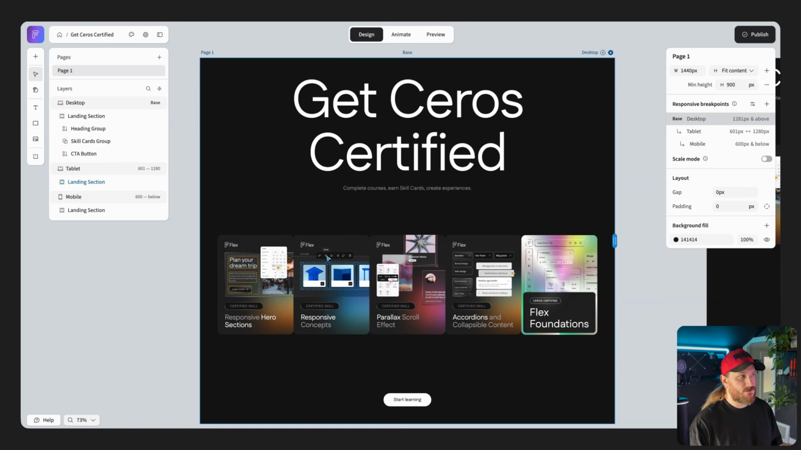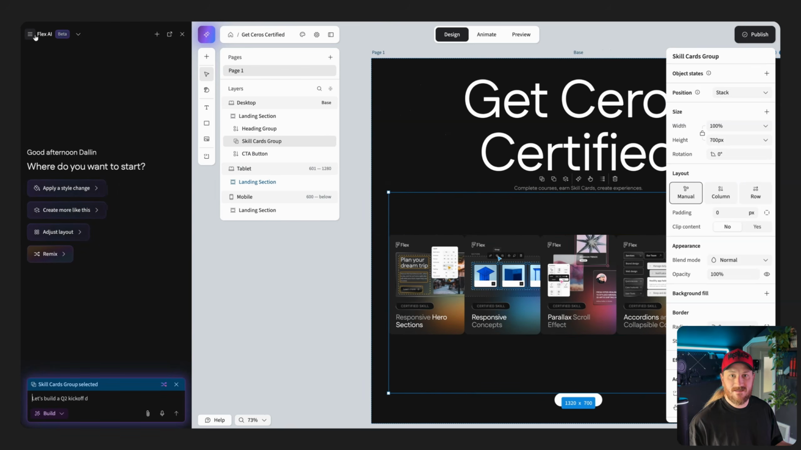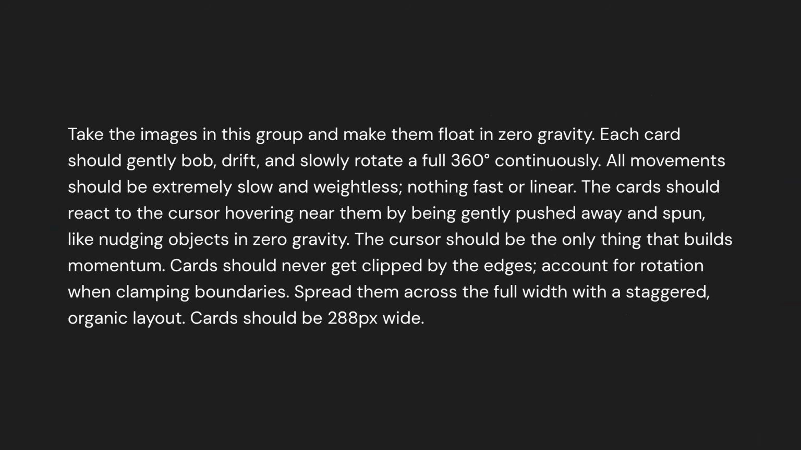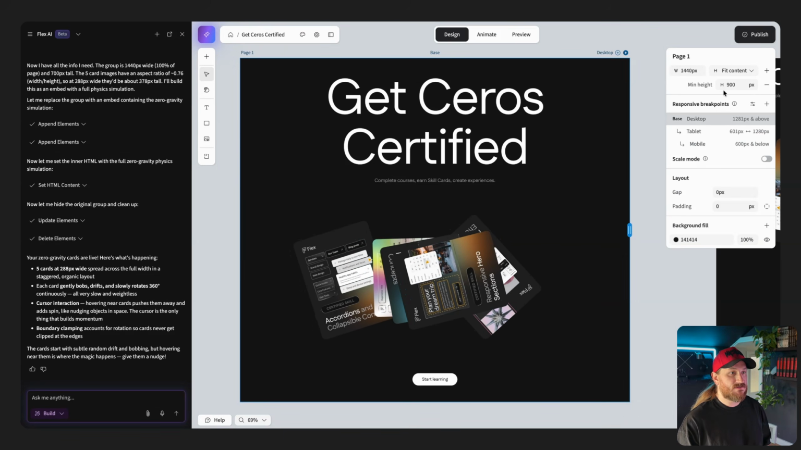cursor when hovered. So the first thing I'm going to do is select the group itself, and then I'm going to open Flex AI. This is the prompt that I crafted to get started. Once I've prompted Flex AI, I'm going to let it do its work. All right, now that it's done, let's preview it to see how it did.